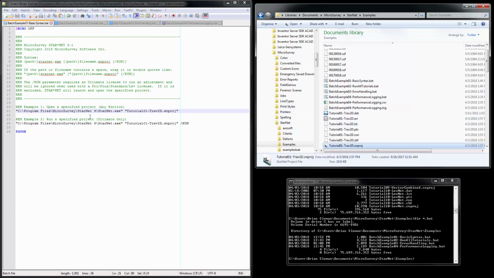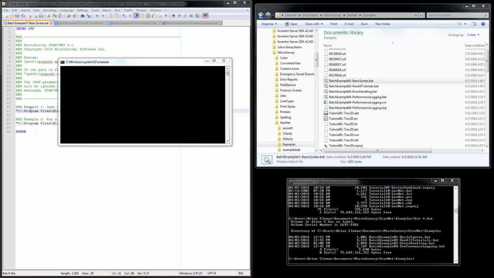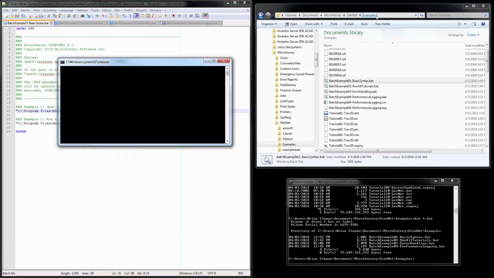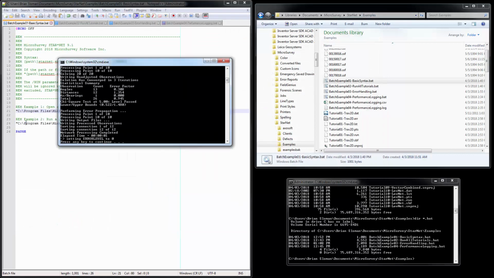So if I run this particular batch file, it's first going to run it without the /run, which opens up the project. I close that. It's going to run it again with the /run parameter, which actually does a full adjustment but without opening up the StarNet interface. I'm actually sitting here at a pause command, otherwise you wouldn't see anything. The adjustment will create all of the standard output files but without putting you into the StarNet program.